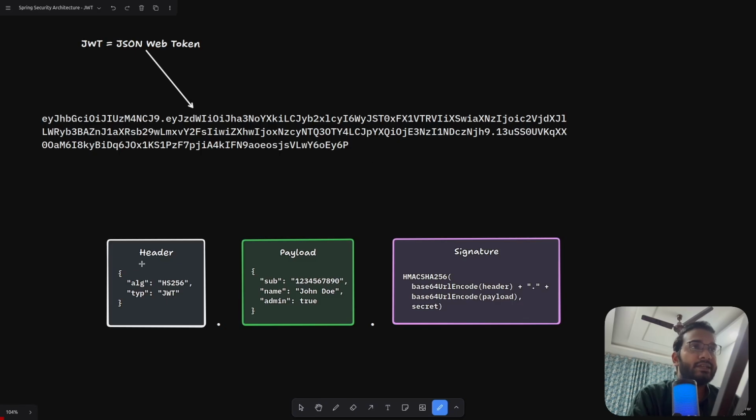Now this header contains information like the algorithm which is being used for signing this token and the type of token. Okay, so this type of information is present in the header. Then we have the payload, so it contains the information of the user. Okay, the user ID, which is the subject, then the name of the user, whether he is admin or not, what kind of roles or authorities he is having, right? At what time this token was issued, expiration time. So all these properties are present in this payload, right?